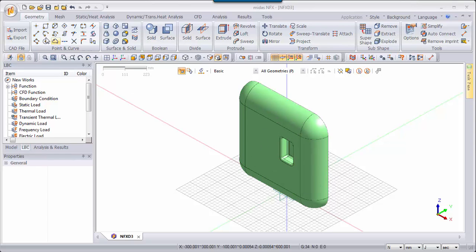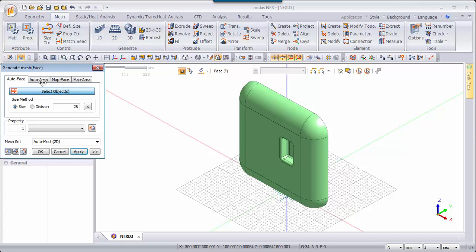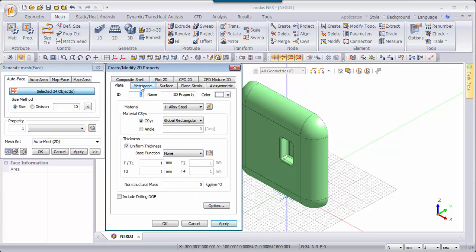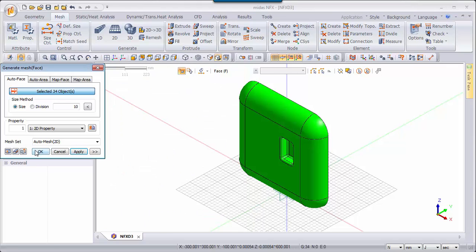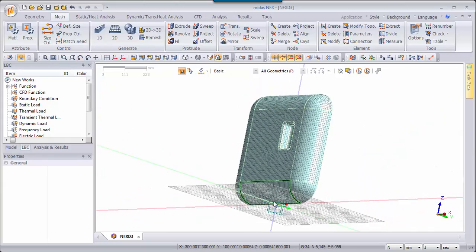So here it is. The first thing I'll do is generate a 2D shell mesh for this with a property of a plate of 1 millimeter alloy steel. And what I want to do is to apply a uniform pressure on this side, and the other side, let's say it's symmetric, and then fix it on the bottom.